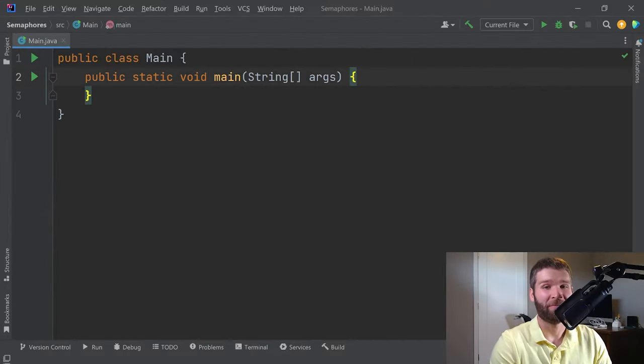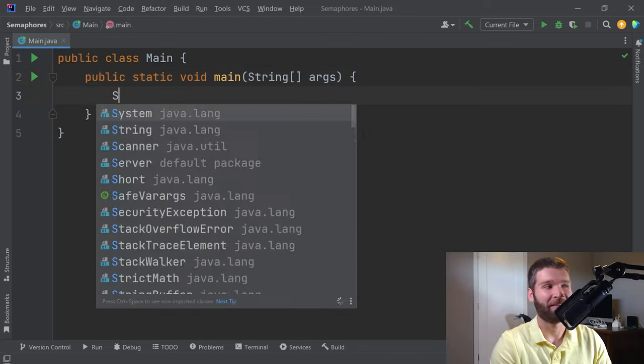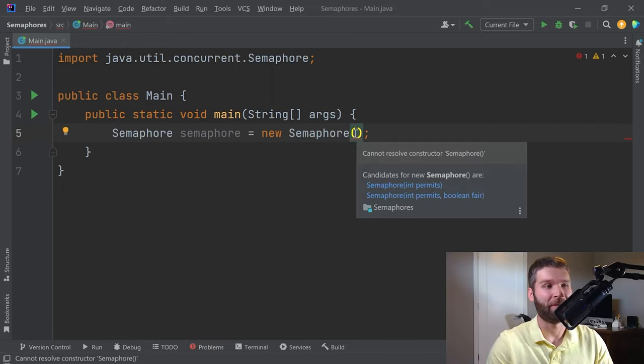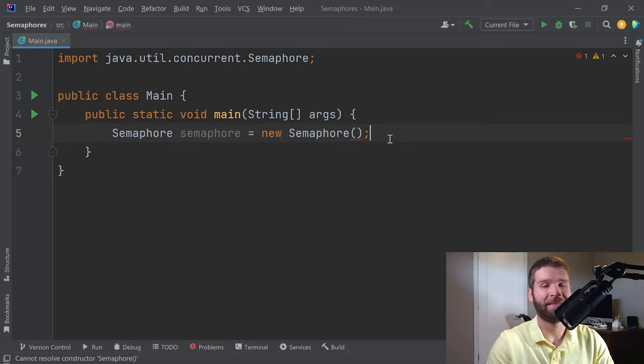So now that we have IntelliJ up, the first thing I'm going to do is create an instance of a semaphore. And what you'll notice is that we have to give this constructor an argument, and the argument is permits. What permits means is the number of threads that can access the resource or the condition that the semaphore is going to protect. In this case, I'm going to make it a binary semaphore, meaning that only one thread can access the resources that this semaphore is protecting.